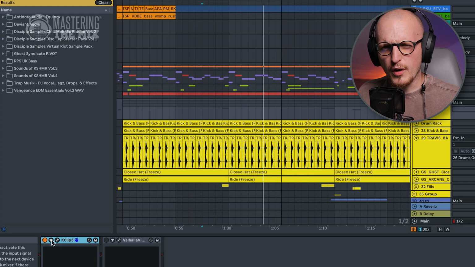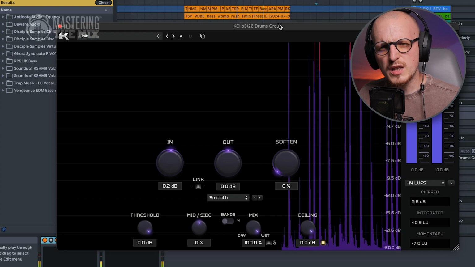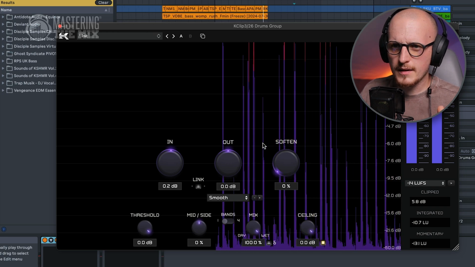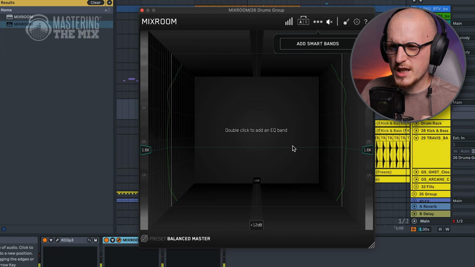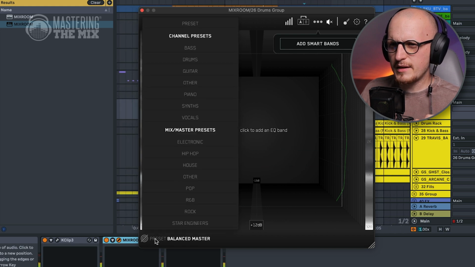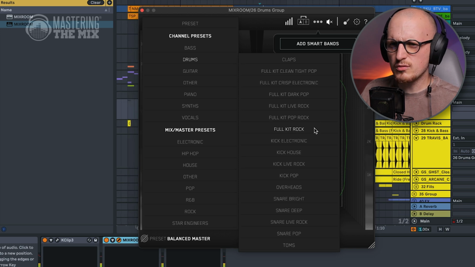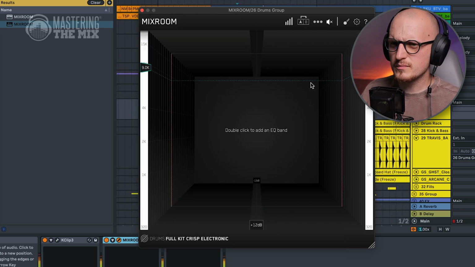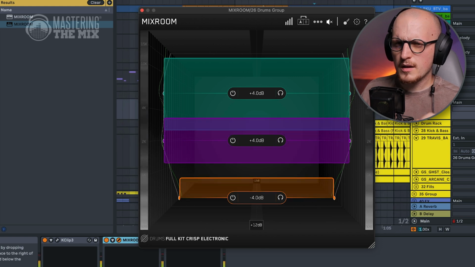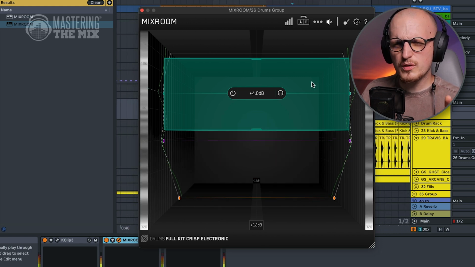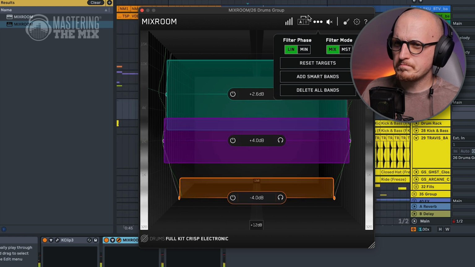I like to use Clipper first to control transient peaks a little bit and glue the whole bunch with a little bit of saturation. Next, it's time to shape the tone in context. Let's use Mixroom for that. And in fact, we can try a drum-specific preset, which will analyze my sound and suggest adjustments. Sounds okay, but since I have a lot of noisy basses here, let's bring this band down a little.